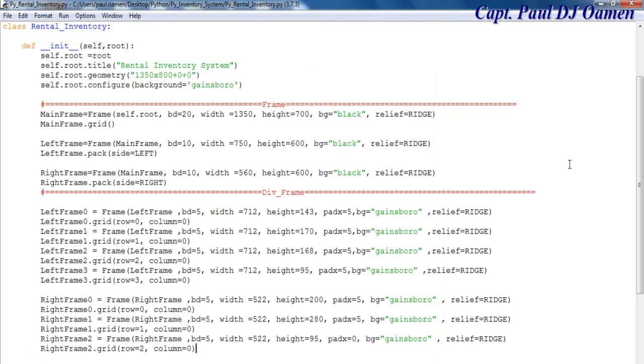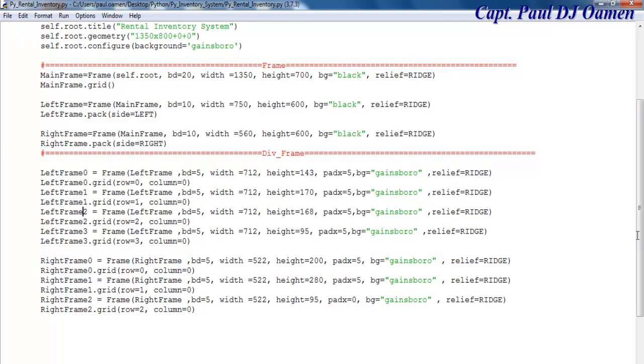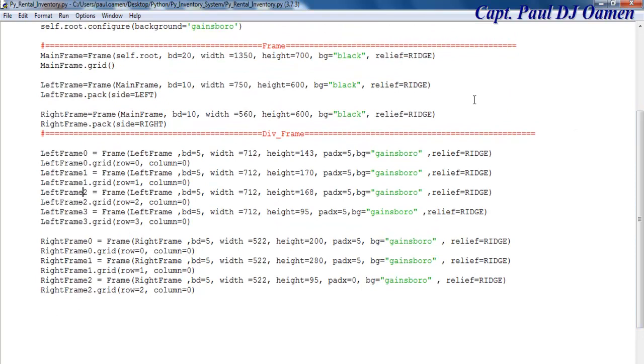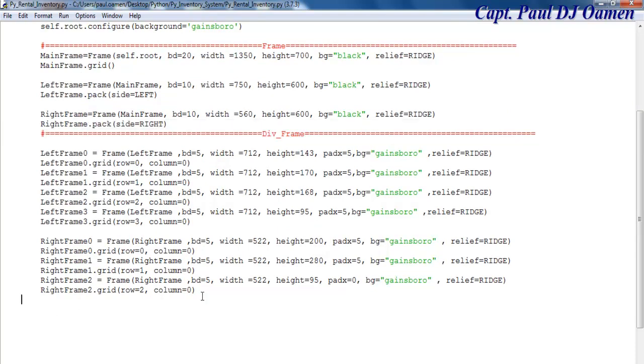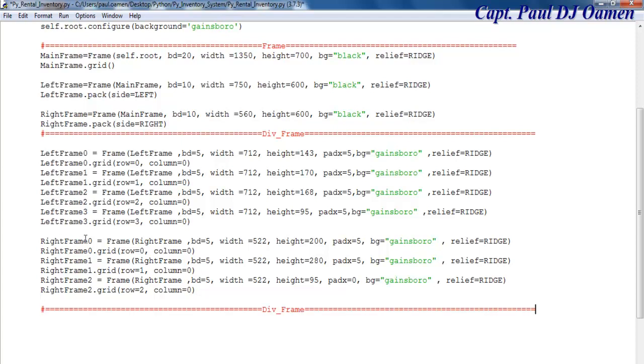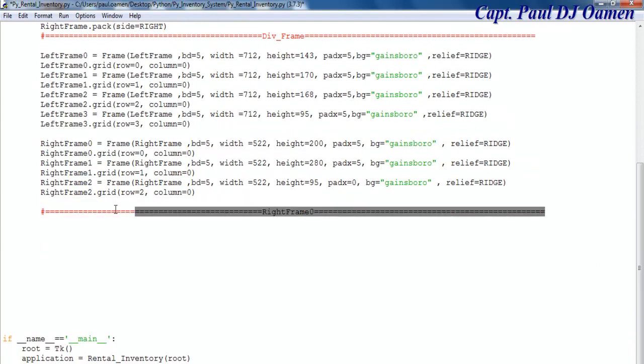Okay, now I have 1, 2, 3, 4 left frames and 3 right frames. Okay, now what I'm going to do is put lines there just to know which frame belongs to which. So I'm going to copy that and paste that here, and this is going to be for my right frame here, and let's just copy this. I need 2 more of those.